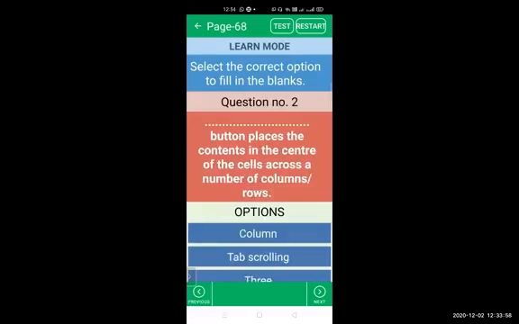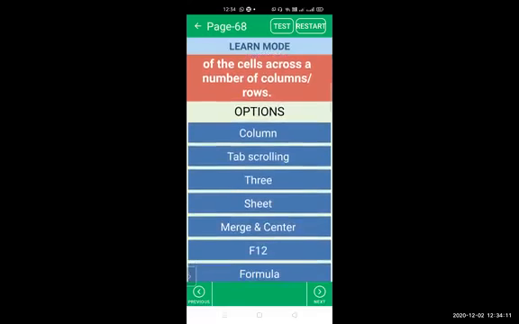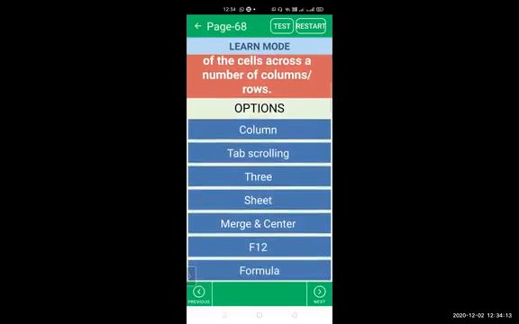Second question is, dash button places the contents in the center of the cells across a number of rows and columns. Options are given: columns, tab scrolling, 3, sheet, merge and center, F12, formula. All the hints are given there in the exercises. So out of those hints you can choose, you can write me the correct answer.